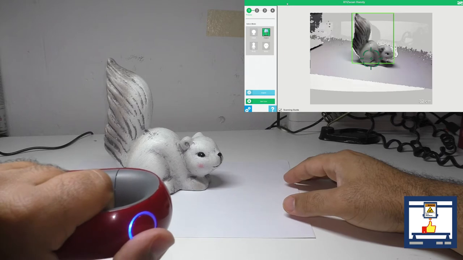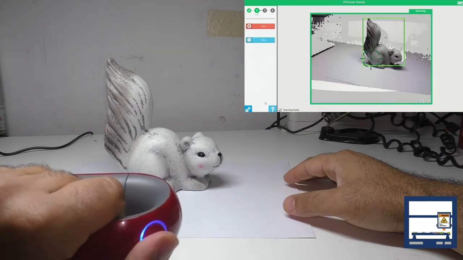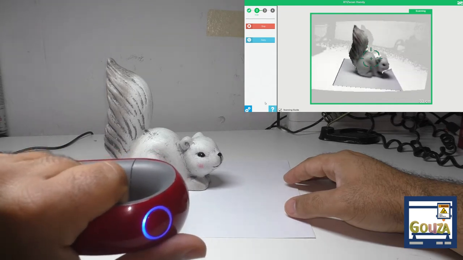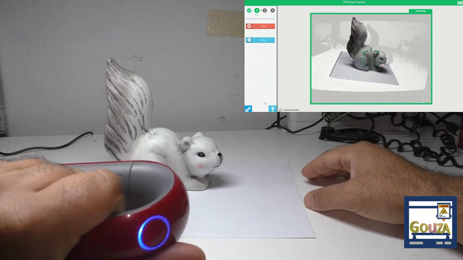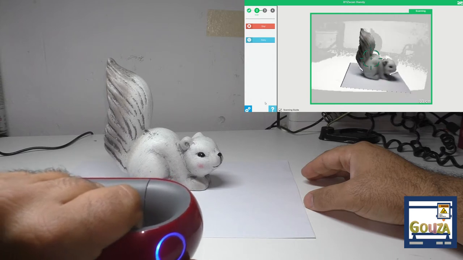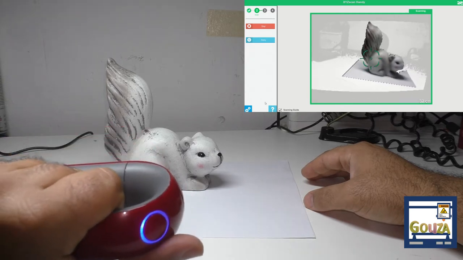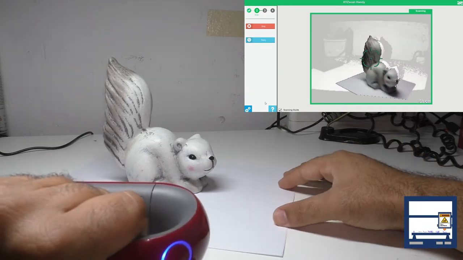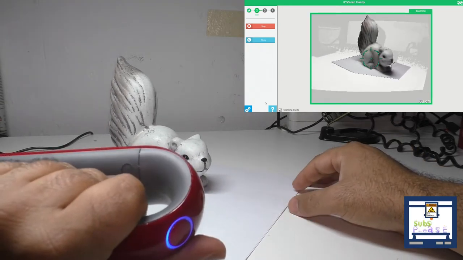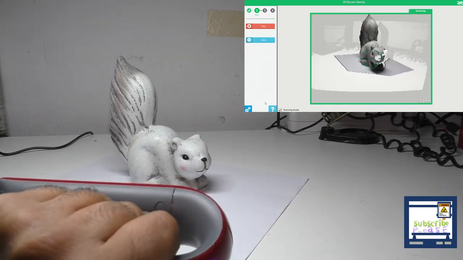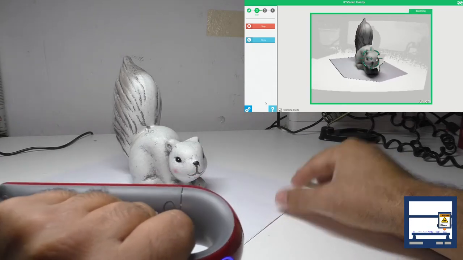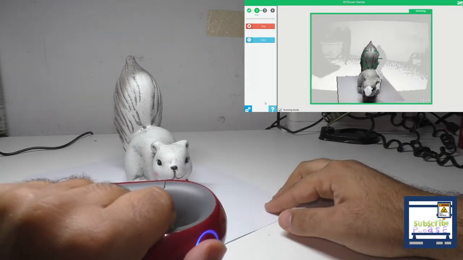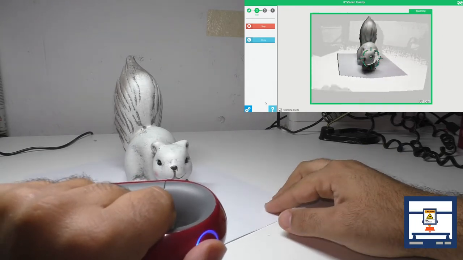I used the scanner that I already reviewed in my last video. I mean, if you want to scan small objects, the quality of this scanner is not so bad. I go ahead and move the scanner steadily to capture the images from different angles.